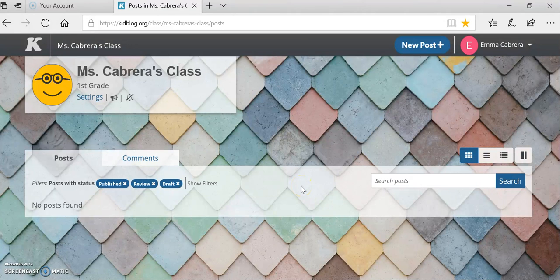I'm here to give you a brief overview and introduction into KidBlog if you are interested in possibly using it in your classroom one day. When you create an account with KidBlog as a teacher, this is your basic home page that you're going to be seeing.